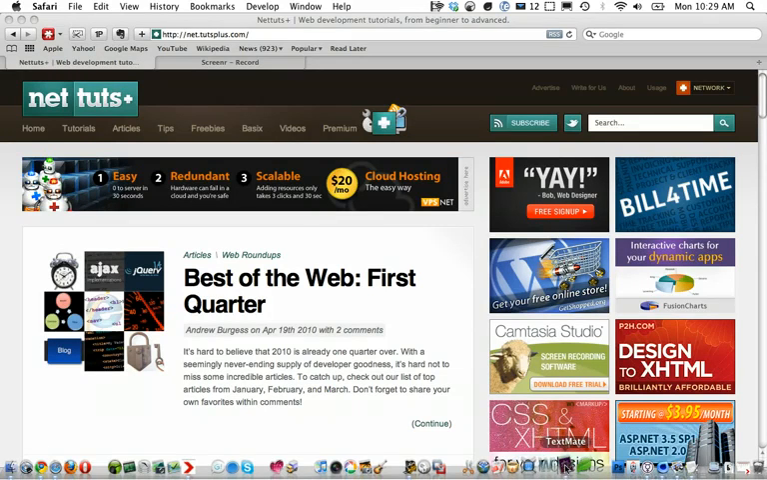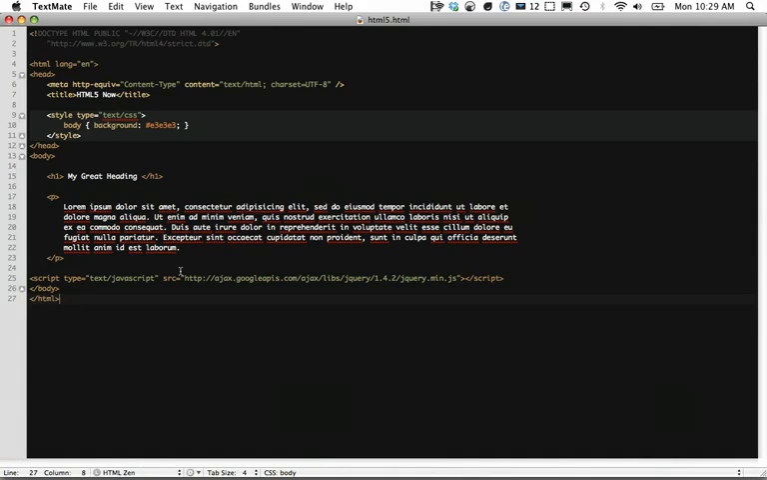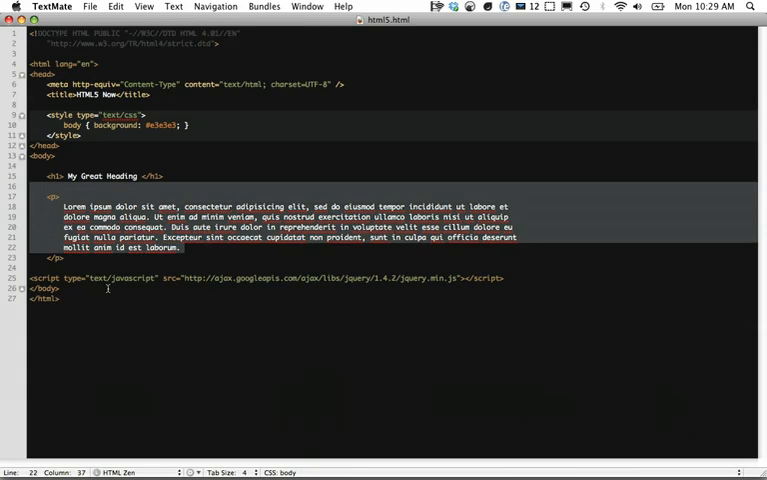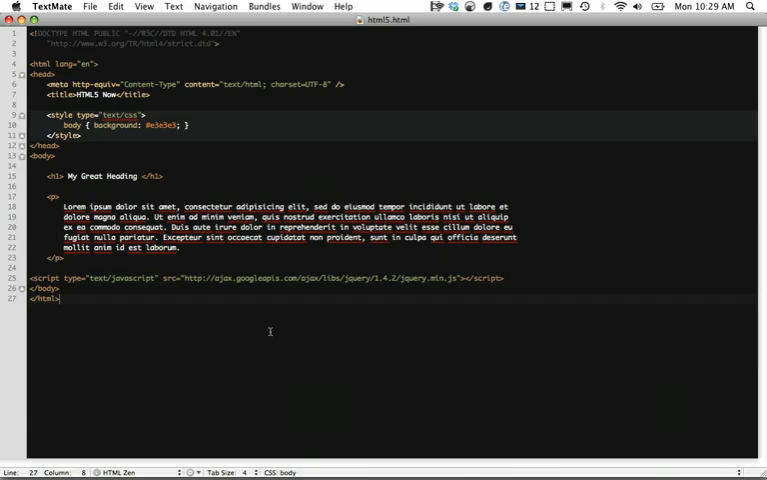So I'm going to switch to TextMate, where I have prepared just a sample web page that we can use. As you see, we have a doc type, 4.01 strict, and a head tag, some styles, some sample data, and we're referencing jQuery. Let's see how we can improve upon this.